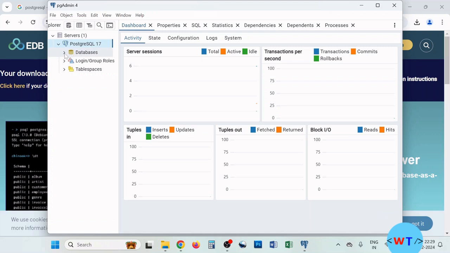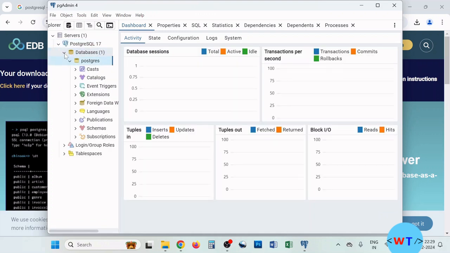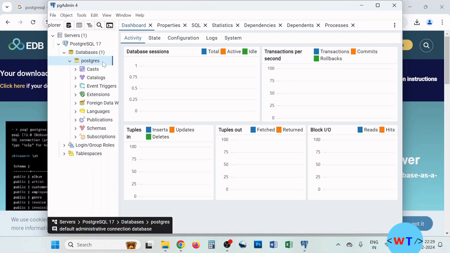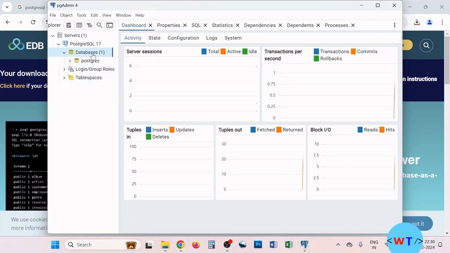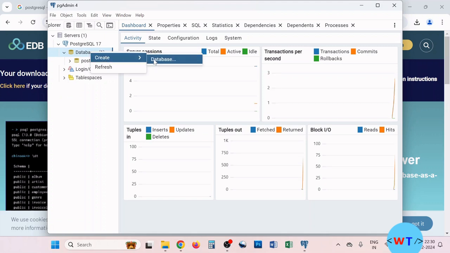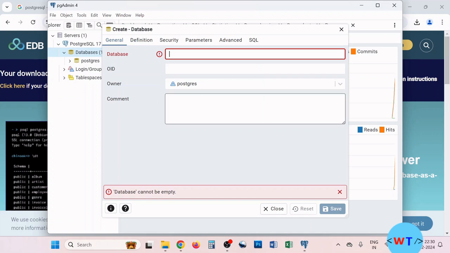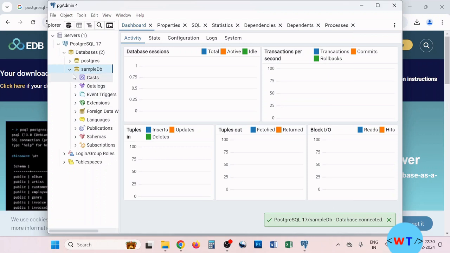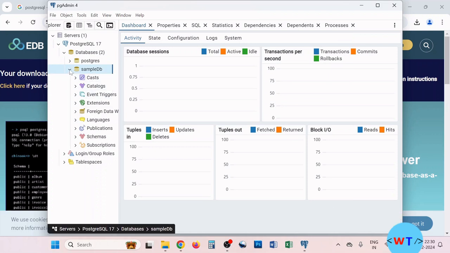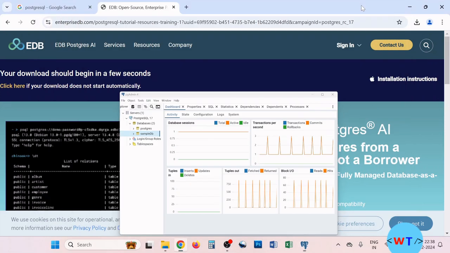It is the database section. Expanding it, you can see the default database that PostgreSQL comes with. This is the Postgres default database. You can right click here and create a new database. Right click, create database. Let's name it sample db. Save. So new database has been created. Now we can minimize this.